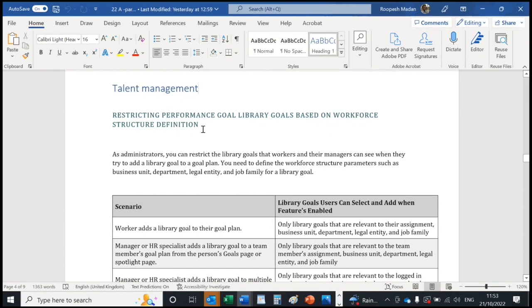For example, I belong to the IT department, right? And Abhishek belongs to the HR department. Now, when we create a goal library, there will be something called department. While creating the goal library, if they have chosen department as HR, and I am from IT and Abhishek is from HR, the goal library created is for the HR department. Now tomorrow if I try to add a goal plan from that goal library, I will not be able to see it because I am from the IT department, right?